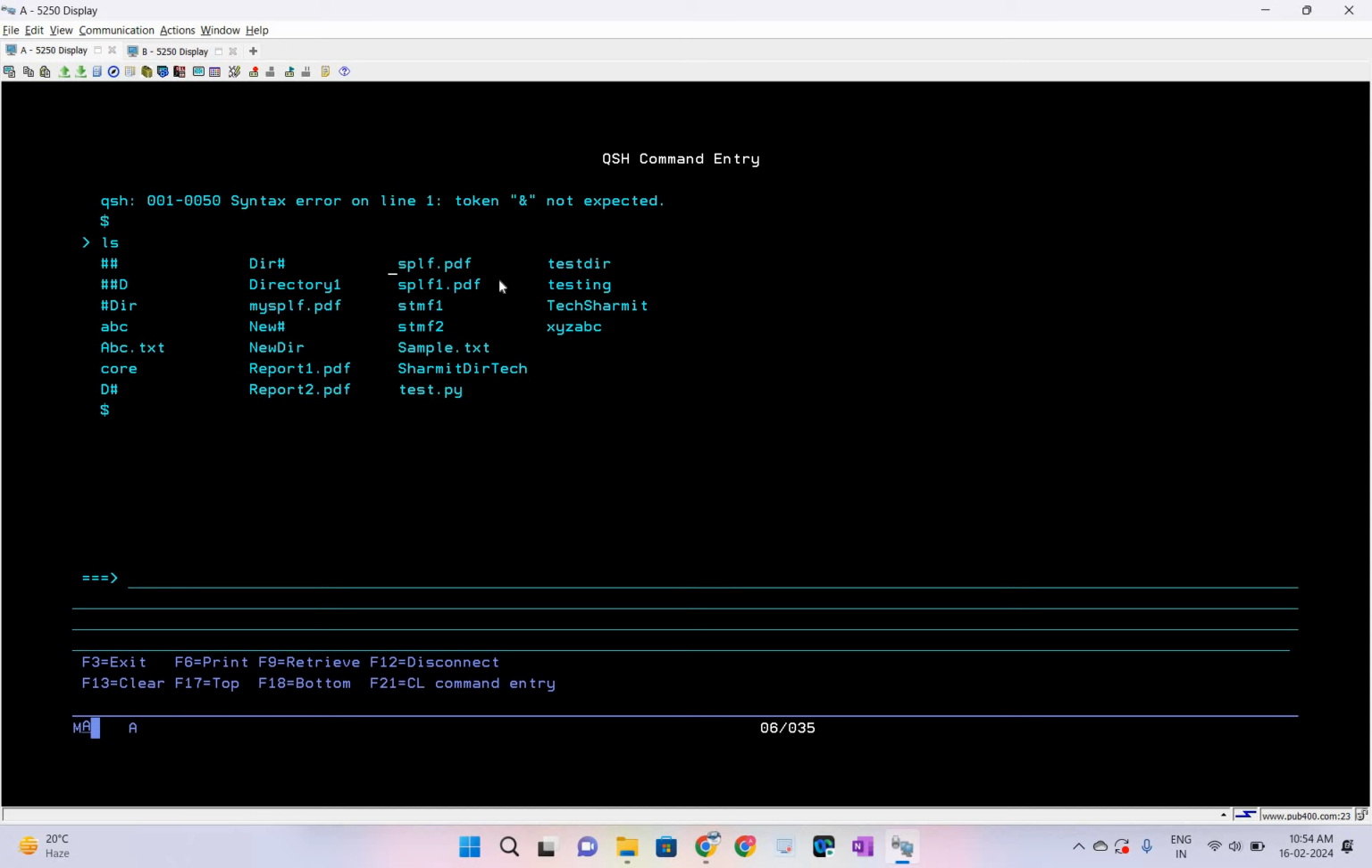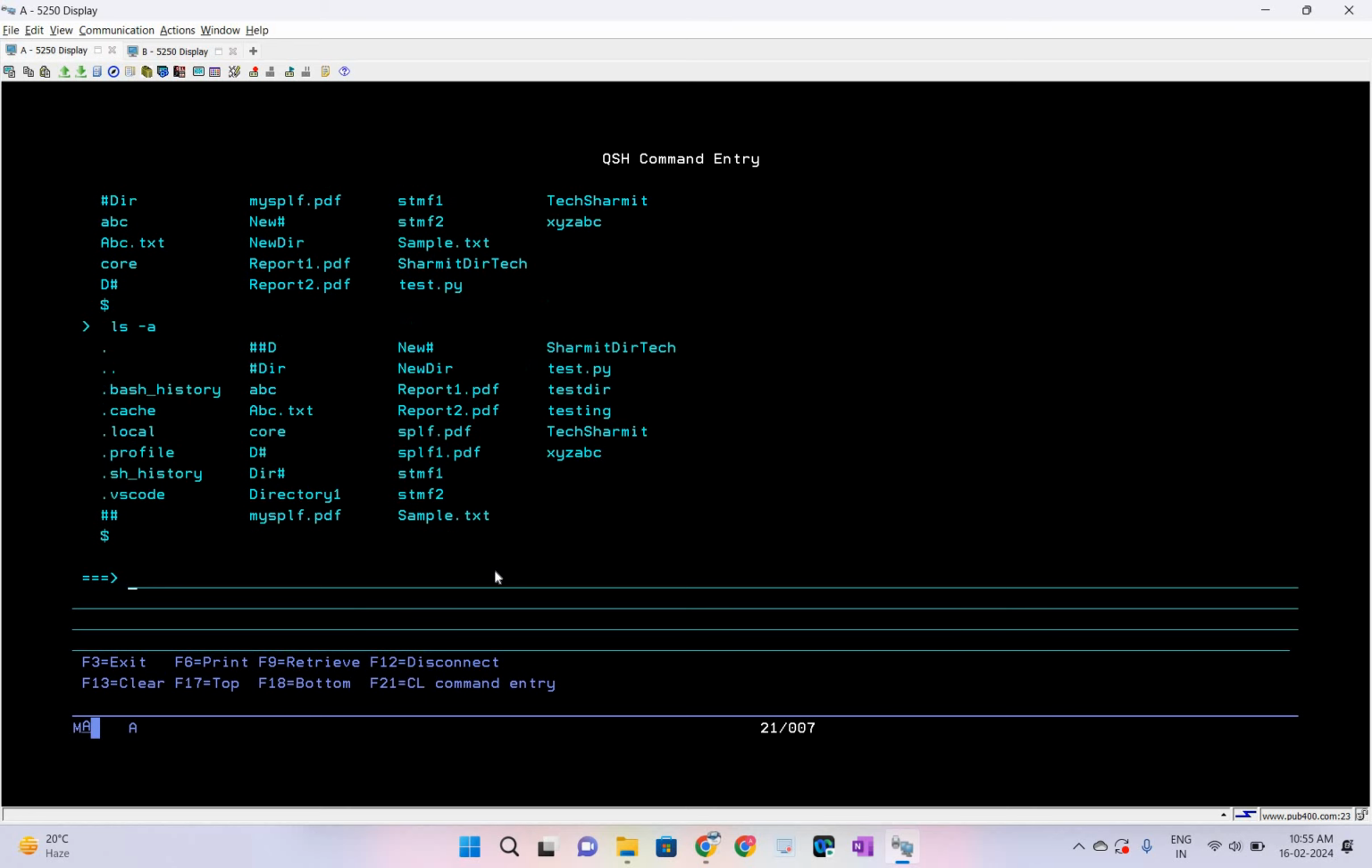I think now we are good with all these things: what is ls, what is ls -a, which we are going to use, what are hidden files, and why we need that. Now it's time to see the list. For that you just need to write ls -a. What is a? A is for all the files. All means hidden files as well as non-hidden files. Let me hit enter here.